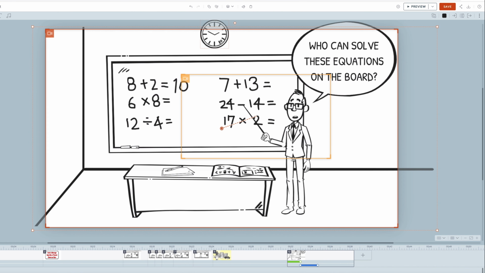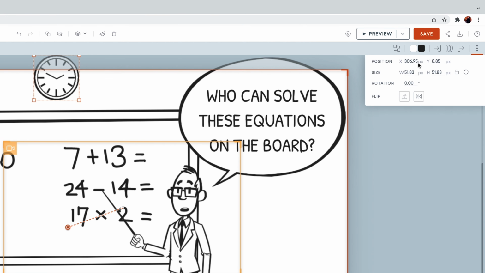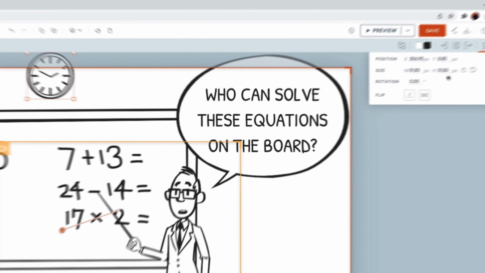Now we have the settings button. Sometimes it's just easier to write down your size and your position and make the adjustment that way. So I suggest getting in the habit of using the settings button to make adjustments as well.